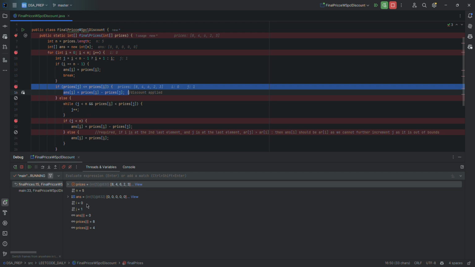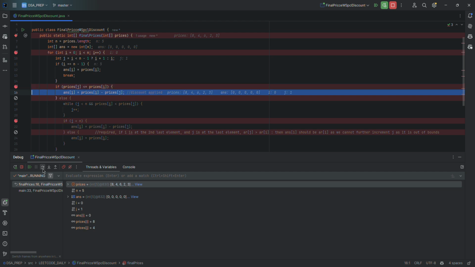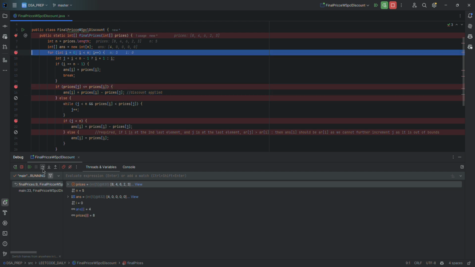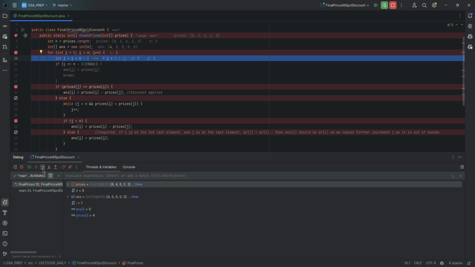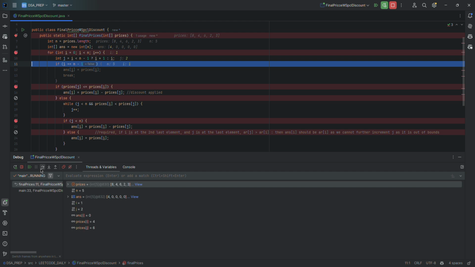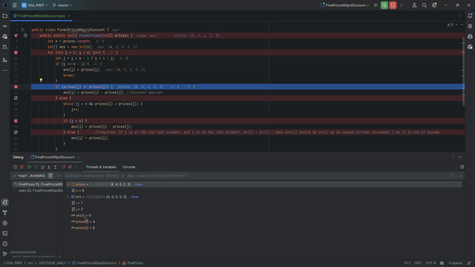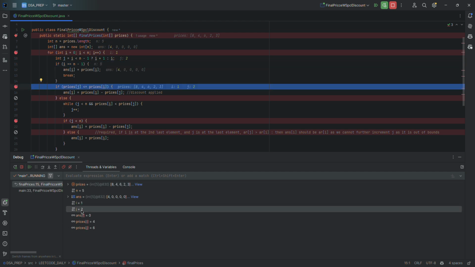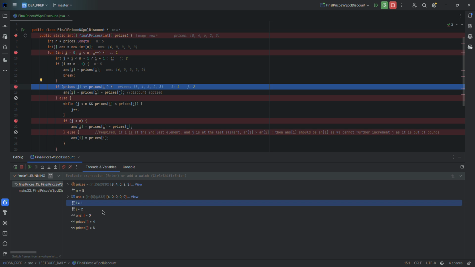So for the first element, I is 0 and j is 1, so this is correct, right? We will apply our discount and get into the next iteration. In the next iteration, again this condition is true, so j will be equal to 2 and I will be equal to 1. Now j is 2, I is 1. This condition is not matched.